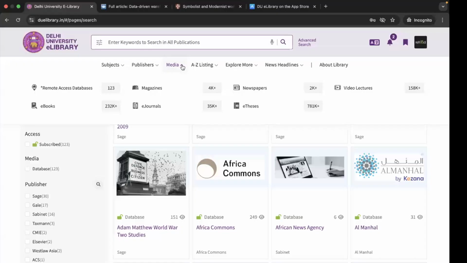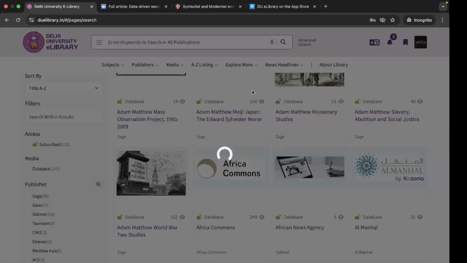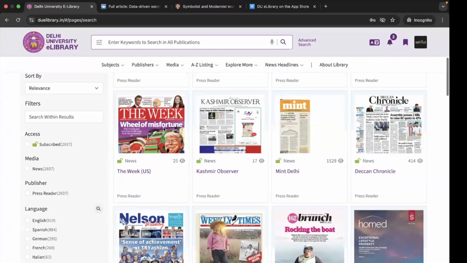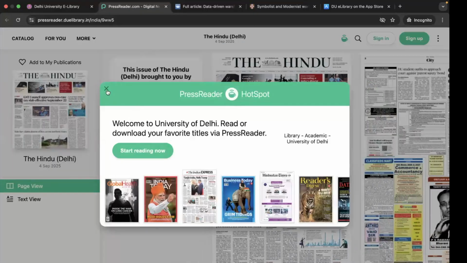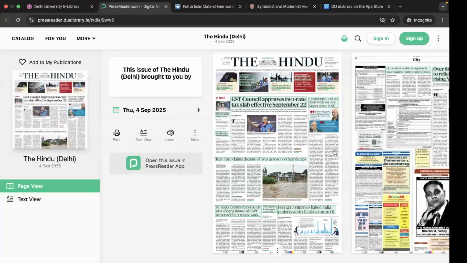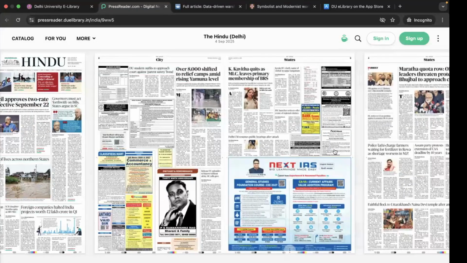One very important thing which I want to mention from here is that Delhi University also has a subscription to newspapers and magazines. PressReader is the name of the publisher, and from here, if you click on the newspaper link page or maybe the magazine page, the platform will show you the list of all the newspapers and magazines. Let's say this is The Hindu. I click on the read button, and this will take me to the PressReader platform. I have this authentication, and this is how I can read today's paper.